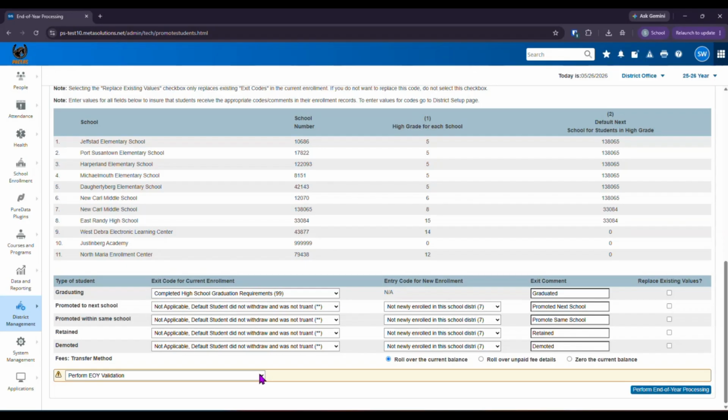In the drop down here at the bottom, it will default to perform end of year validation. And what this is doing, it's not actually performing the end of year process, but it is performing a validation of your information. There's also the option to perform the end of year validation and make any students with issues the current selection. This option is really nice because not only do you want to identify any issues, but you also need to be able to correct them. So this option more easily allows you to do both.